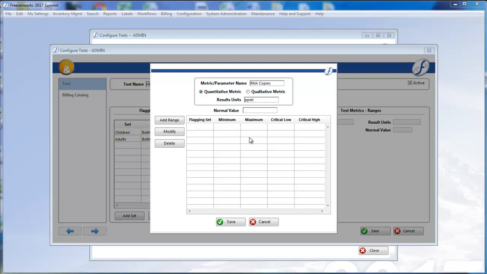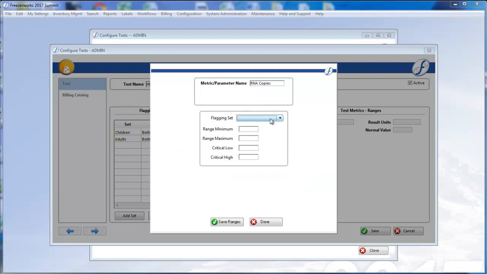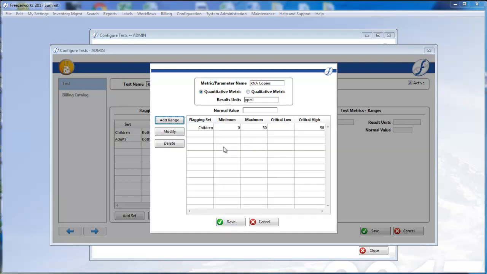To begin adding ranges for your defined flagging sets, click Add Range. First, we'll select the children as our flagging set, and then we'll set the ranges. When entering results, numbers above or below the range minimum and maximum will be marked as such. Numbers at the critical low or critical high will be marked as such as well. After setting the ranges for children, we'll set them for adults as well.